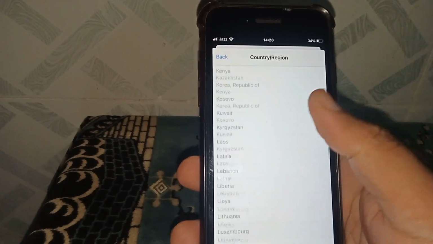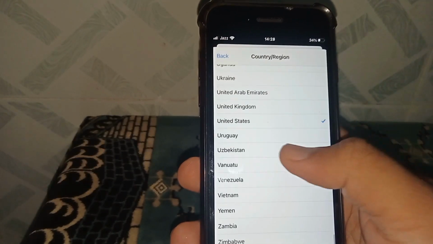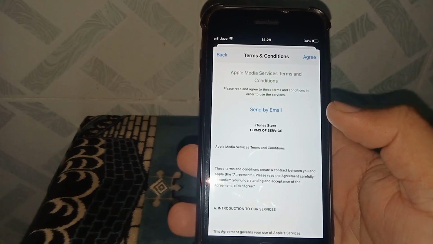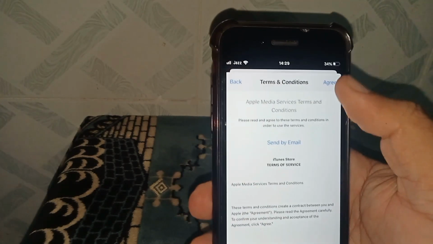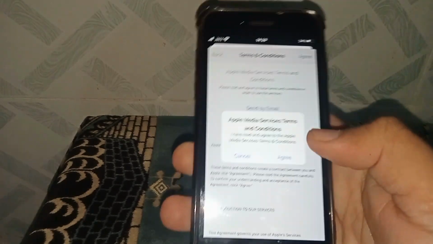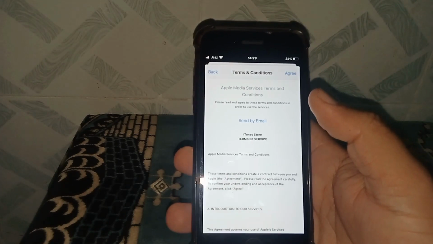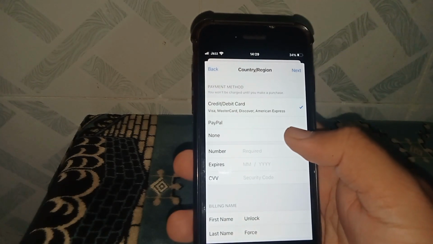Any one. I'm selecting United States. Read the terms and conditions carefully and tap on Agree, and tap on Agree again. I am selecting None.